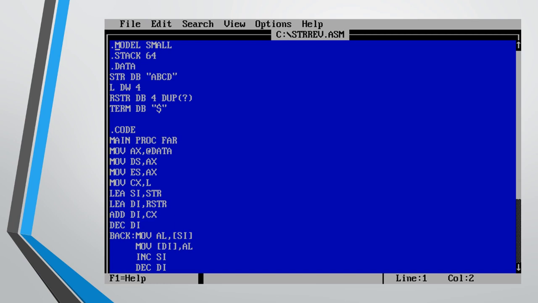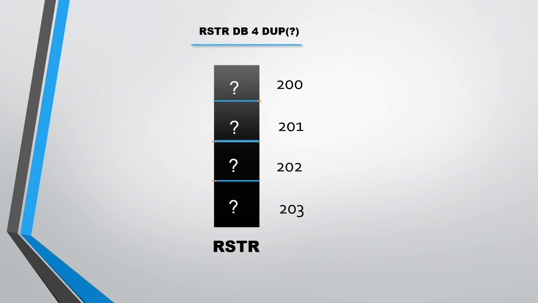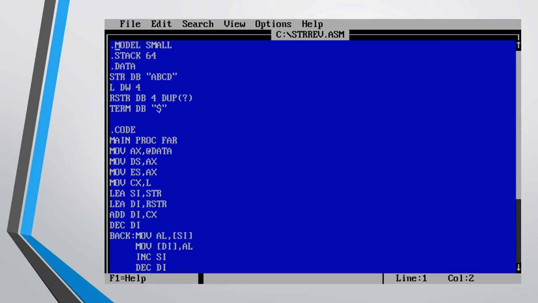The next line is rstr db 4 dup(?). Here, rstr is a variable. This line reserves 4 bytes of memory and it fills all those reserved 4 bytes with question marks. And the next line of the program is term db '$'. It will terminate the string. Here term is a variable. As we use a full stop to terminate a sentence in general convention, similarly here we use the dollar symbol.